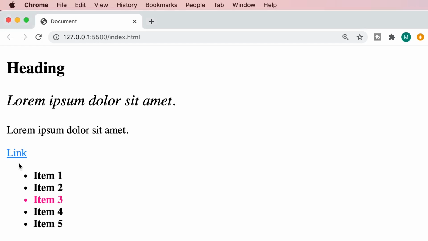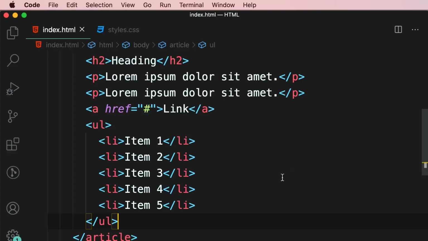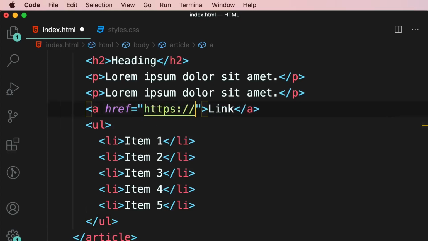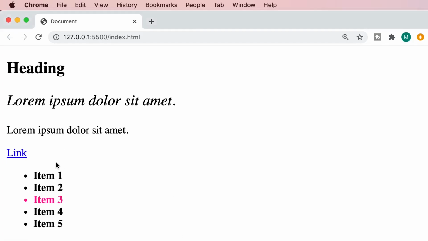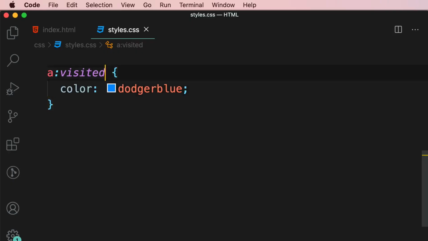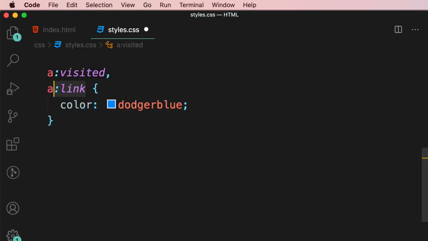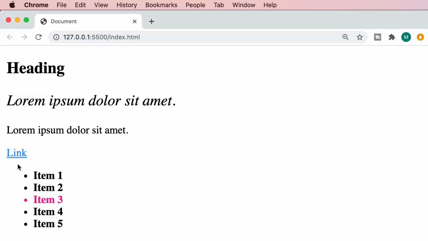But what about a link that we haven't visited? So let's change the href here to https some weird website we haven't visited.com. Okay, look, this is the default blue assigned to hyperlinks. Once again, I don't like this color. So here we can add a comma and select all anchors that are links. This link pseudo-class is automatically applied to all hyperlinks. Now, take a look. That's much better.